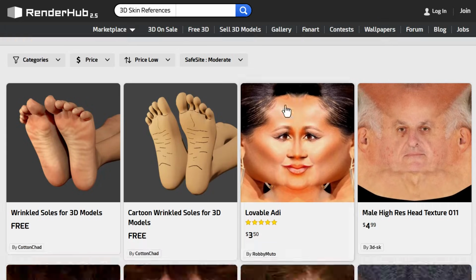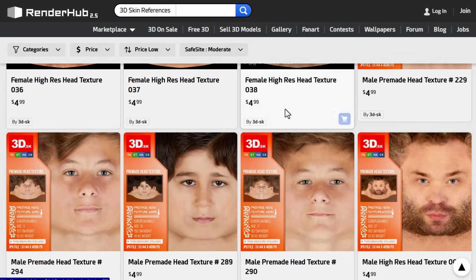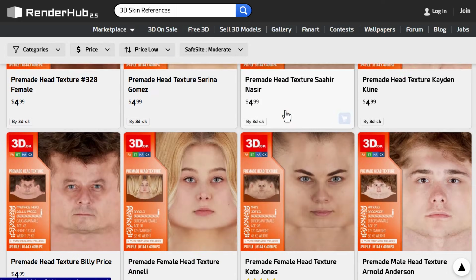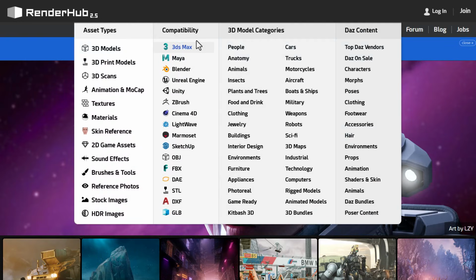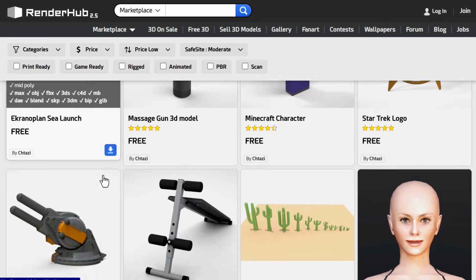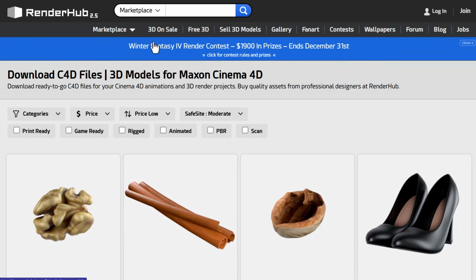You can also explore their skin references and textures, and most of the skin textures you find here are paid, but you do find high quality ones here as well. And similarly to Blender Kit, Render Hub is a marketplace. Because this is a marketplace, you can search for stuff based on a specific DCC app. So for example, if we're looking for something related to Cinema 4D, we can click on that, and all we're going to find are assets and resources that are tied to Cinema 4D. And of course, you can see we have a lot of them that are free.